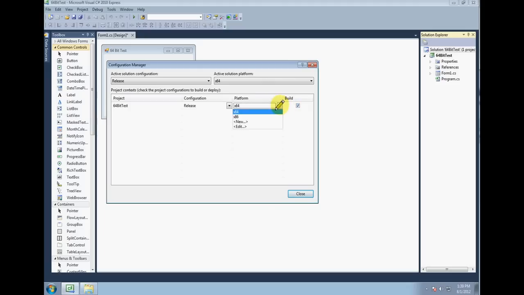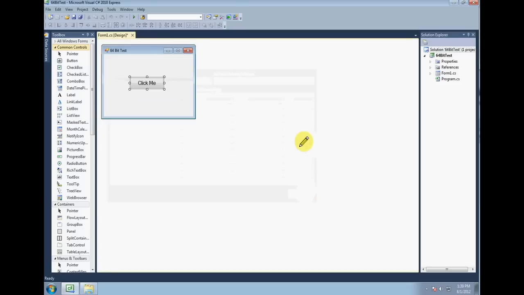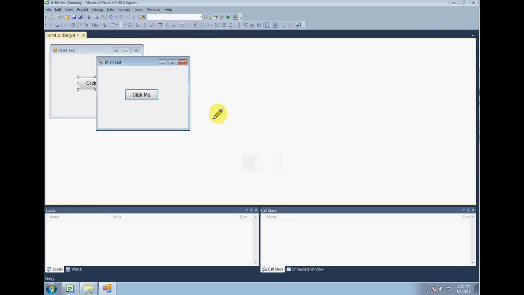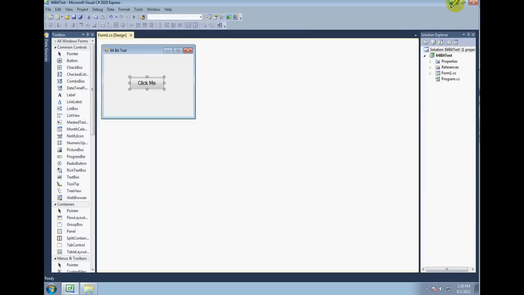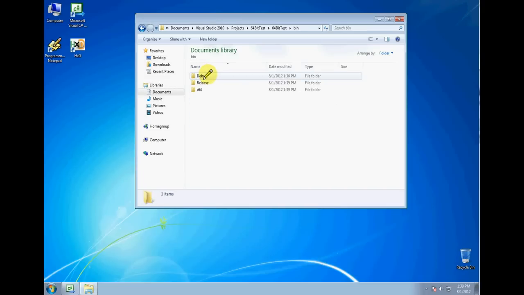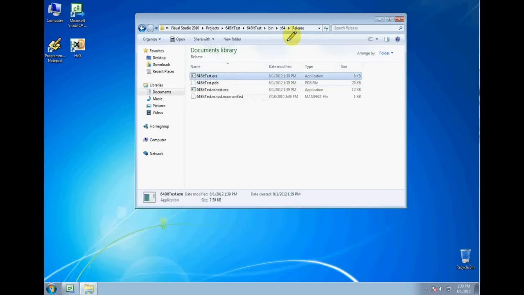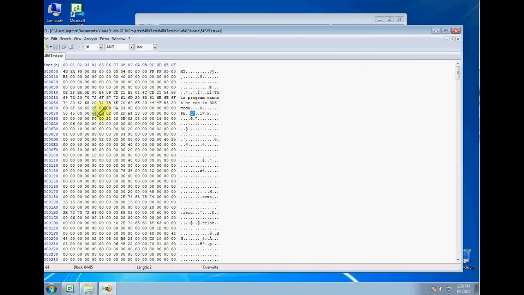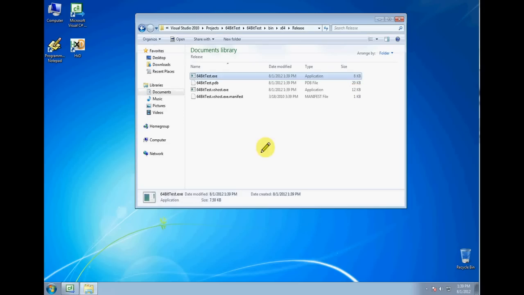It seems to have done it already. That's good. And then we click close. Now if we run it, click me, I'm 64 bits, and it really is. Let's have a look. It's probably going to have changed the directory. Yep, it's no longer saving to debug, it's saving to x64. Okay, so we just compiled to x64 and release. If I drag that onto a hex editor, there we go, 6486, the magic number for a 64-bit EXE.